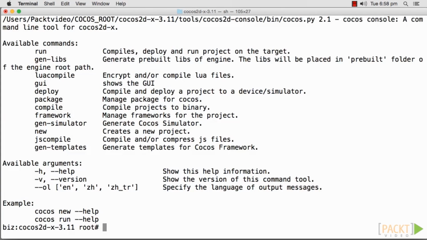We then move on to generating our new project. First, we create a new Cocos2d-x project with the Cocos new command. We'll type Cocos new, the name of the project is MyGame, -p. -p stands for the package name for Android. After that, we'll specify the name of our home directory, jp. Our home directory was named as biz, so it'll be jp.biz.mygame, the project name. -l. -l is the programming language used in the project. It will be cpp because we're using C++.